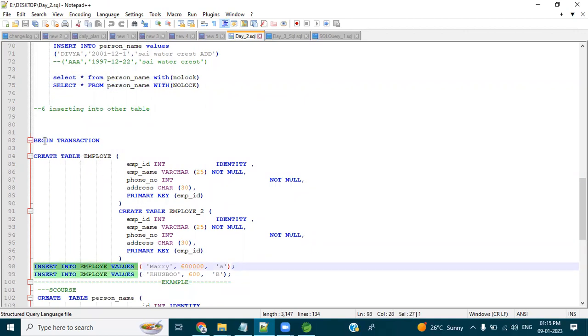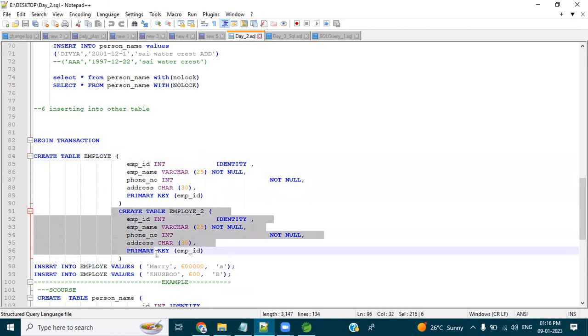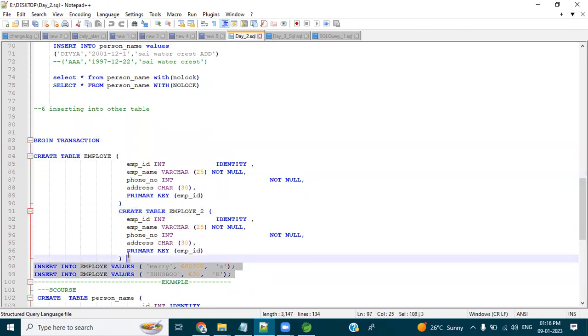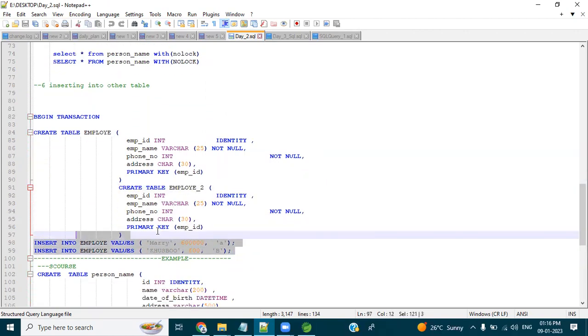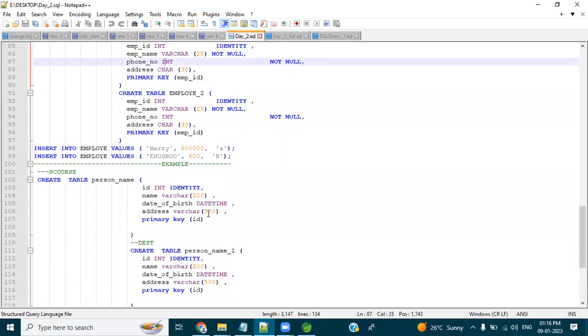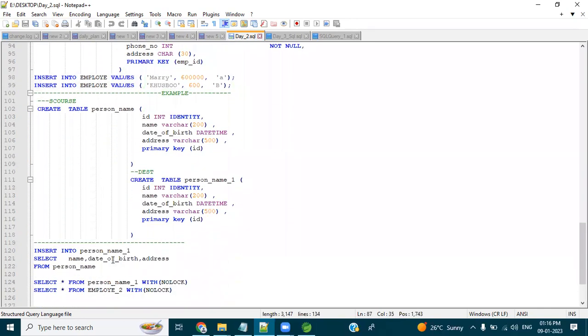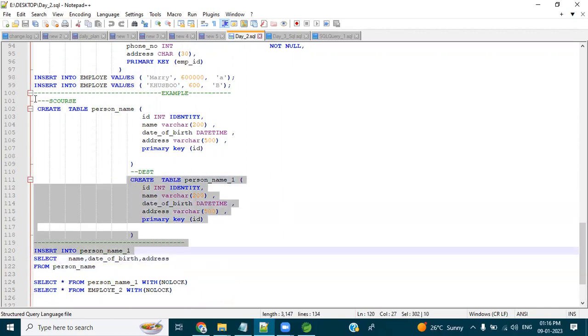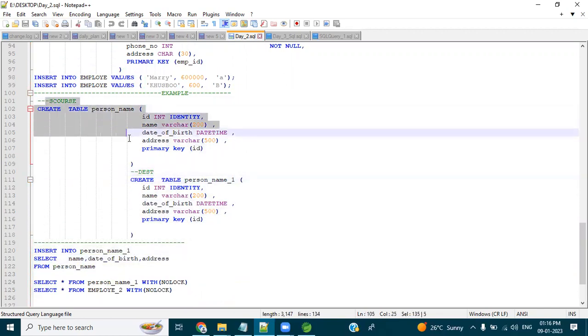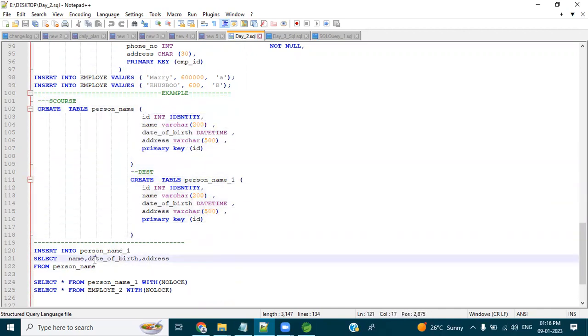Now this is again inserting into another table. Suppose we created one table like this. This is one table and this is the second table. I inserted one record in one table and another record in the other table. If you wanted to insert a record from this table to this table, let me show you: insert this, select these from the person name table. Like this, you can insert a record from one table to another. You can execute this query: insert into the new table by selecting these records from the other table.